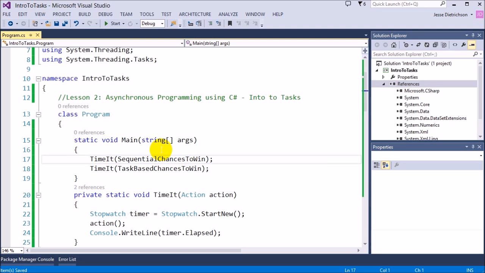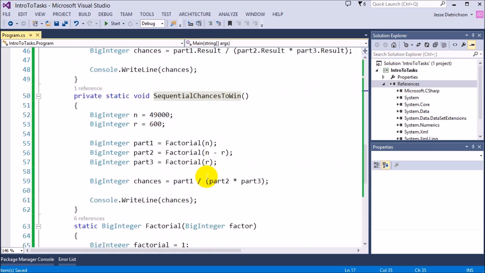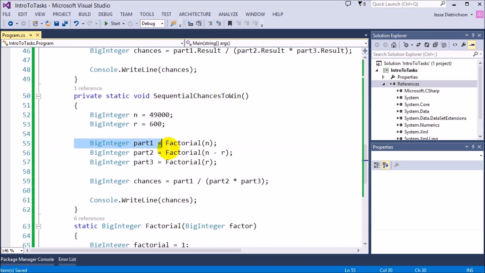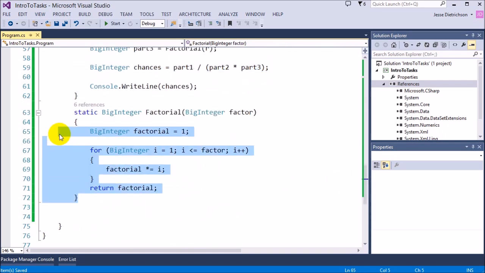Basically we have two operations. We have a sequential chances to win and a task-based chances to win. Let's go look at the code. The sequential chance to win is just some kind of part of an algorithm for calculating the chances to win in a lottery. It doesn't really matter the details with that. What I want to demonstrate though is we have a sequential one, meaning part 1 will have to go, then once that finishes, part 2 will start. When that finishes, part 3 will start, and when that finishes, then it will calculate and display. The factorial function is just basic factorial.